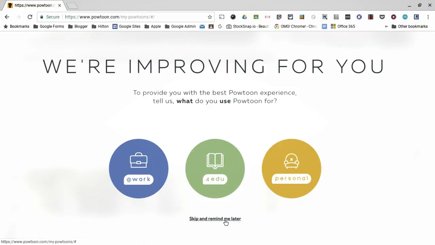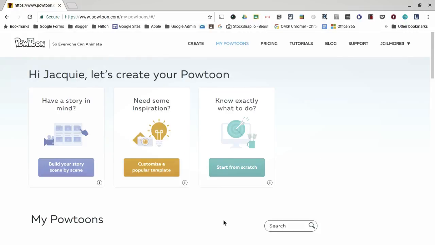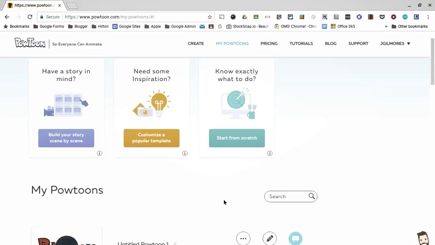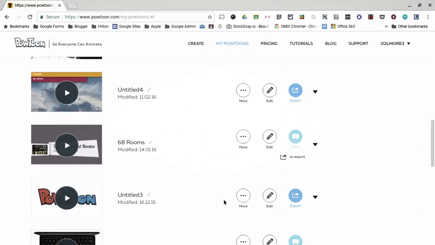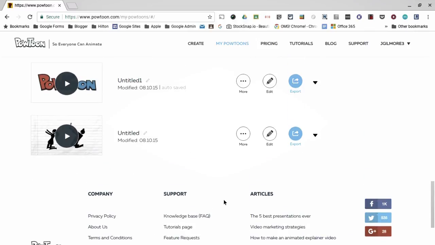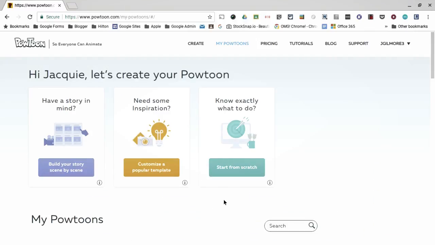If you go through one of these, you end up in this template gallery, and I'm going to show you, in my opinion, the easier way to navigate that. So I'm going to say skip and remind me later. And I like this new dashboard that they have here, which is pretty awesome. I have PowToons, and then I have a library of PowToons that I've created down here, most of which are not complete. But you get the idea.